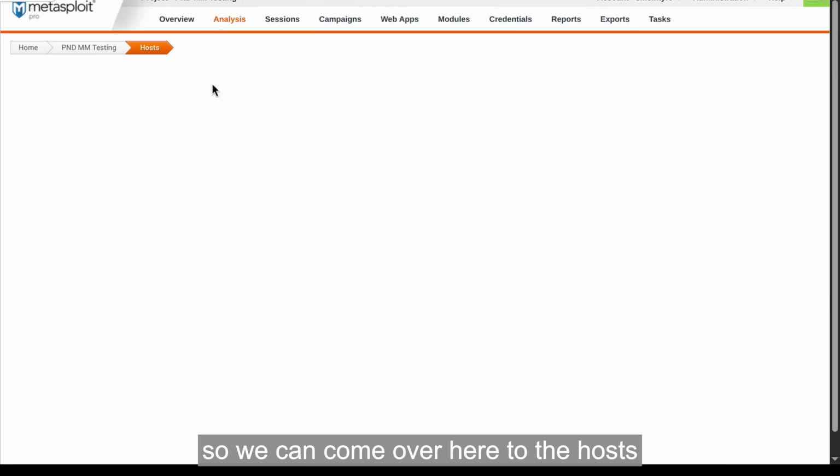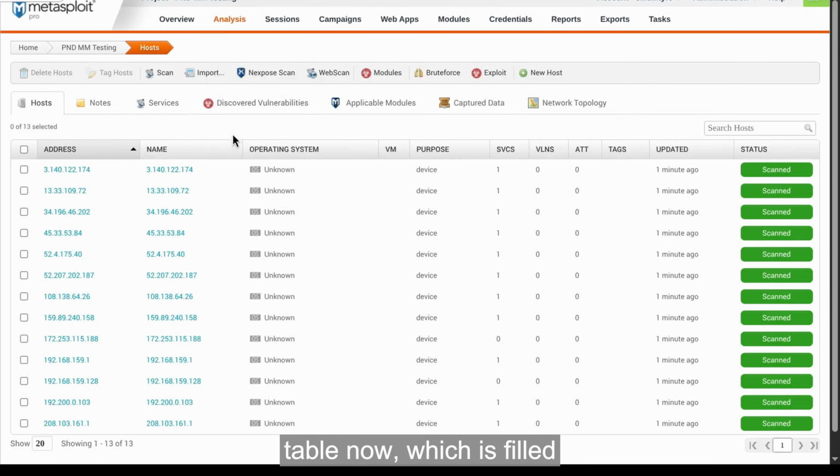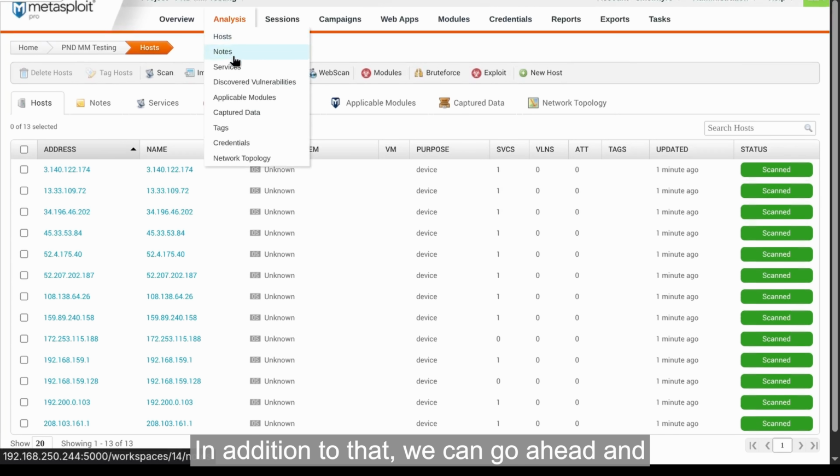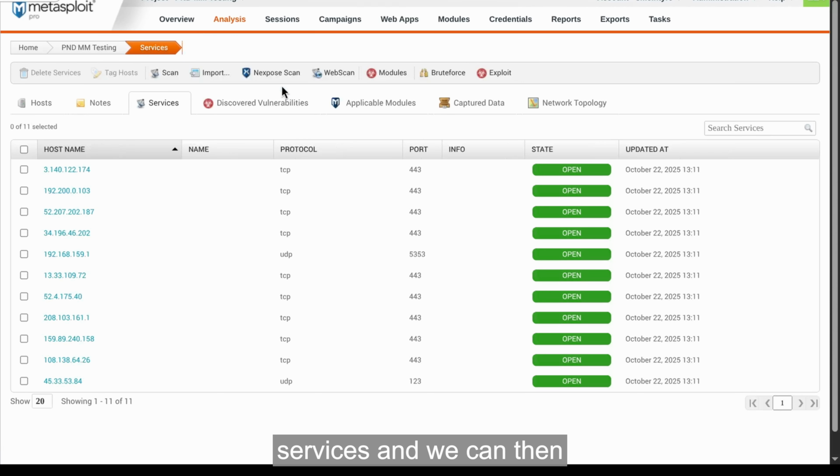So we can come over here to the hosts table now, which is filled out with all of the hosts that were identified from the network capture that we had just gathered. In addition to that, we can go ahead and look at the individual services, and we can then begin to conduct our assessment, given that we know that these hosts and services exist on our network based on the information that we had gathered.